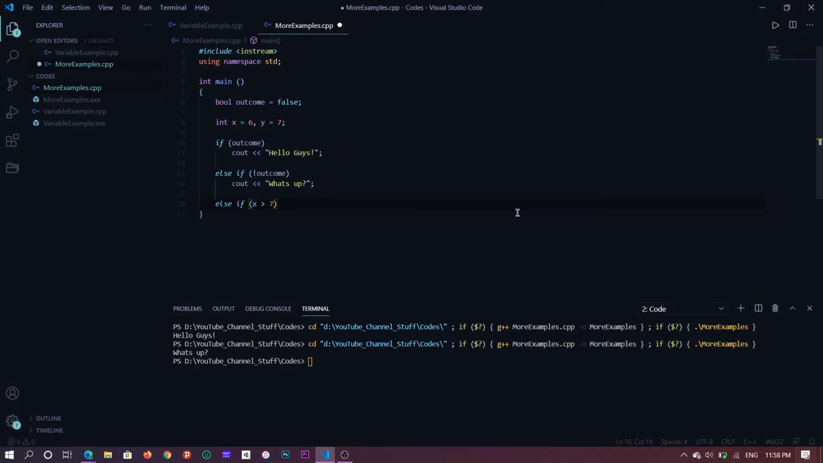x greater than 7, and then blah blah blah, whatever has to happen. We obviously know that x is not greater than 7, but yeah, this is computationally and logically wrong. Why? Because else if condition is being used for this particular logic or this particular loop. It's not really a loop, but I think you're starting to understand.